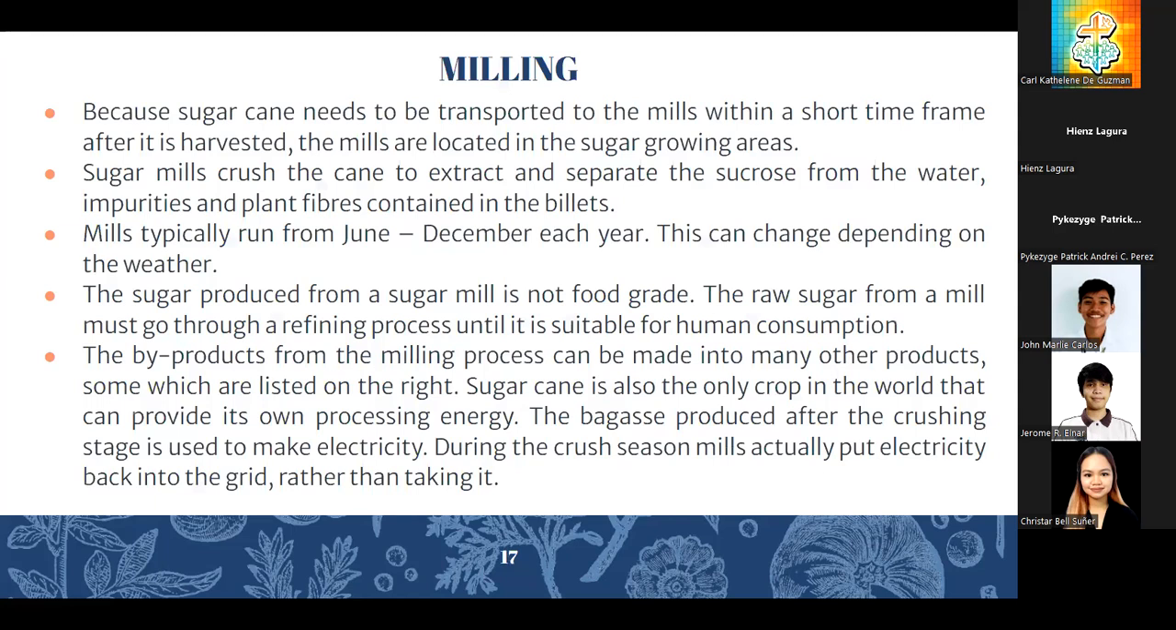Sugar cane needs to be transported to the mills within a short time frame after it is harvested. The mills are located in the sugar growing areas. Sugar mills crush the cane to extract and separate the sucrose from the water, impurities, and plant fibers contained in the billet. Mills typically run from June to December each year. This can change depending on the weather.